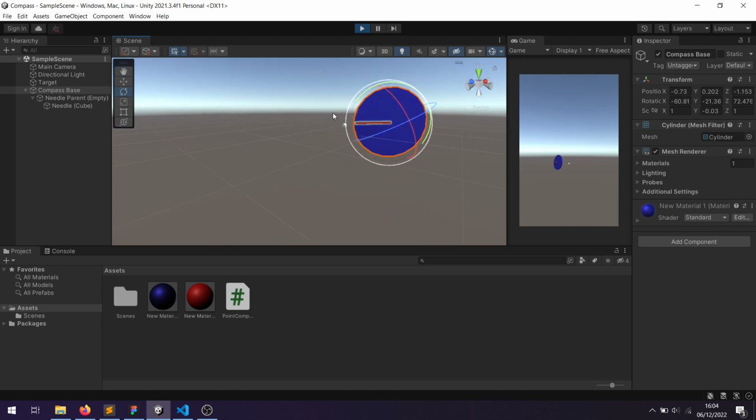And that's it. That's how you build a 3D compass in Unity.